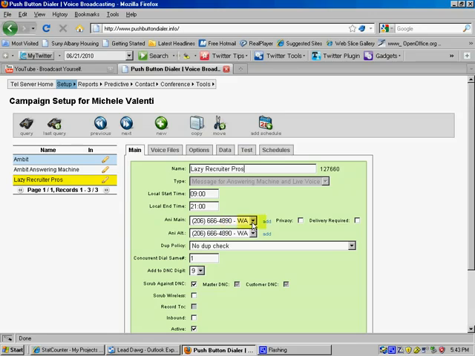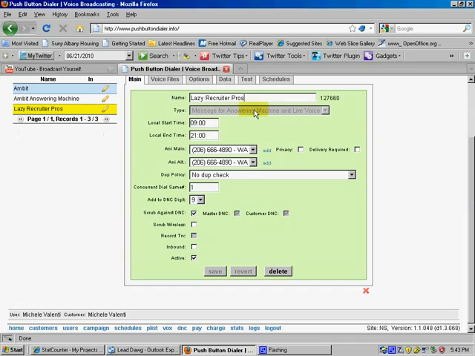You get to tell it what phone number you want to show up on the caller ID. We're not going to do a dupe check because when we loaded our list, we did that. This also, when it's activated, it drops down the list. And what's cool about it is there's all sorts of options.